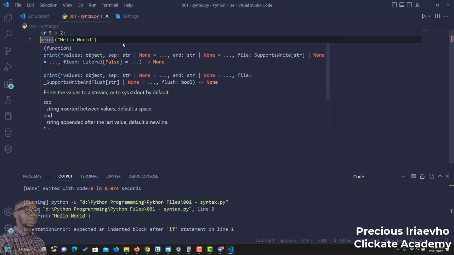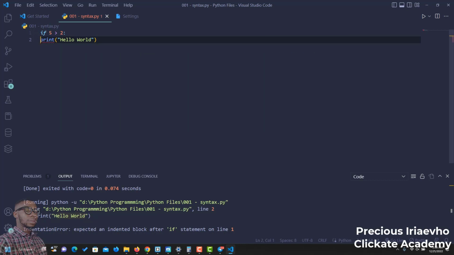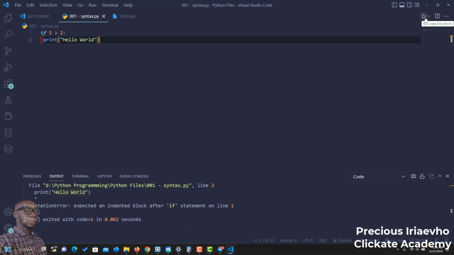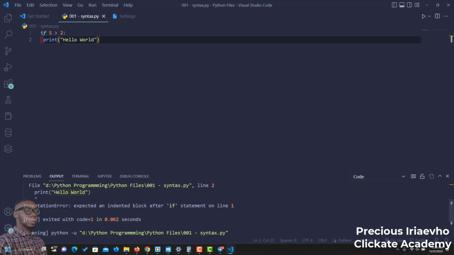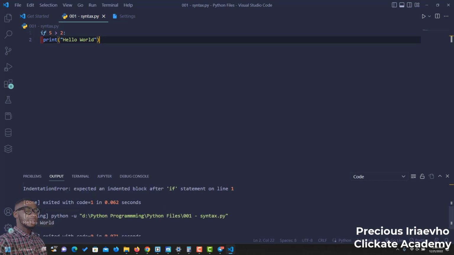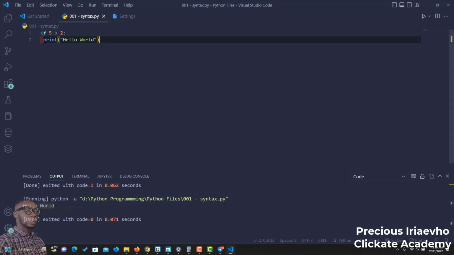It doesn't matter how many spaces you use. You can use one space, it's still going to work. If I run this, you see the error we had before was an indentation error, expecting an indented block after if. Now it's running even if I use one space.